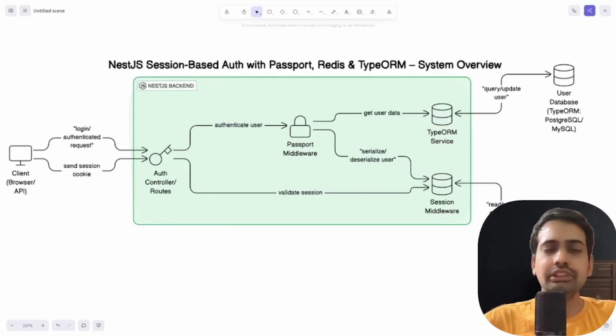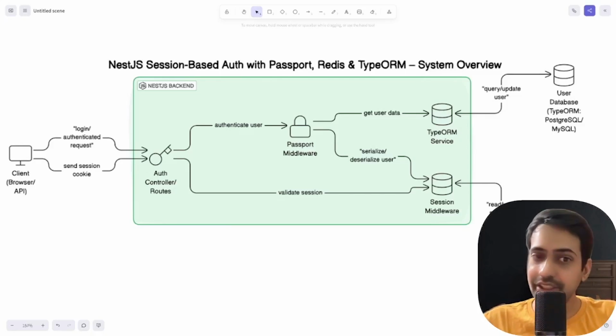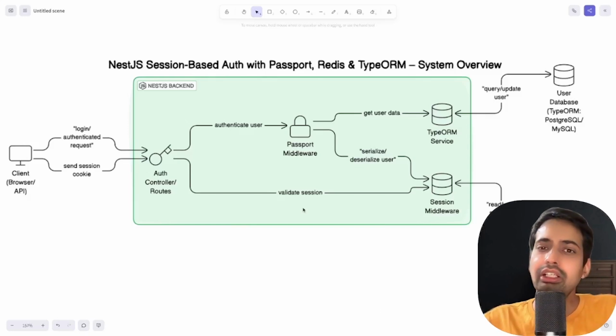So let's start our journey with the second section. In this section we are going to talk about NestJS session-based authentication with Passport, Redis and TypeORM. You can see this particular section here. What we are going to do is this particular architecture. If you see this, here we have different components: Redis, Passport, TypeORM. We are going to play with all of them.